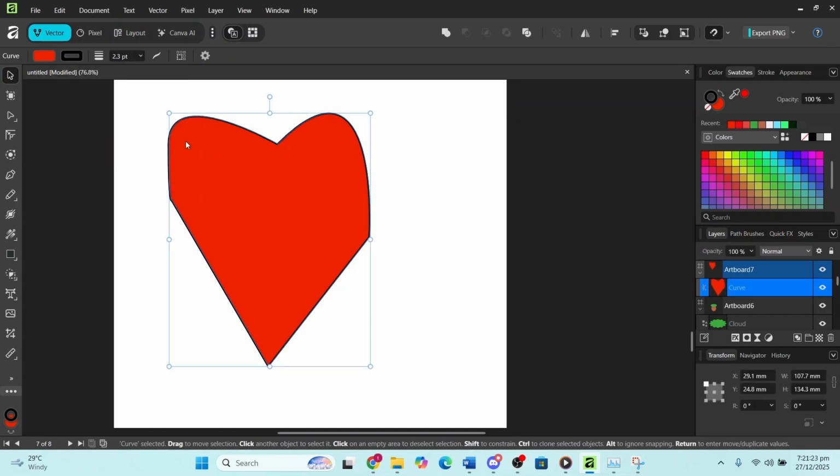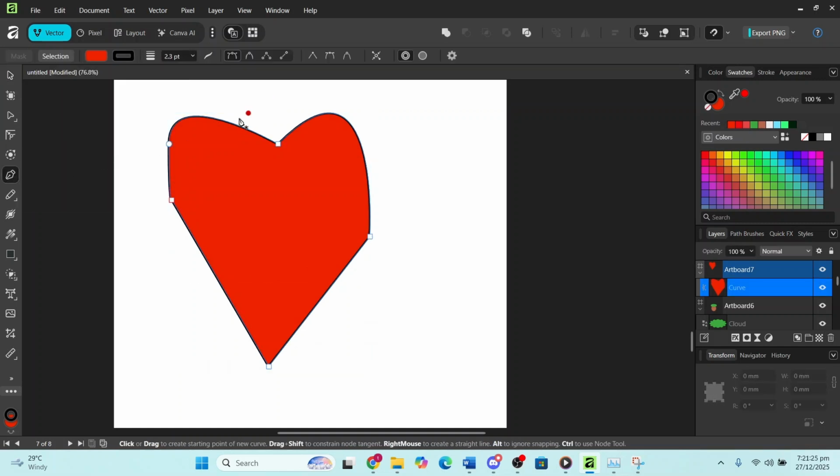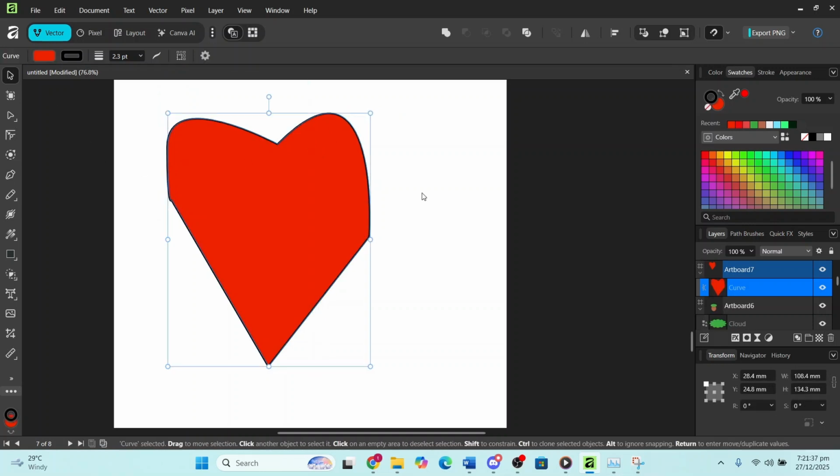And if you want to refine this further, you can come here, use the pen tool and refine the nodes. You just hold control while you are doing that, and also add more points as well. So that is how to use the pen tool in Affinity Studio.